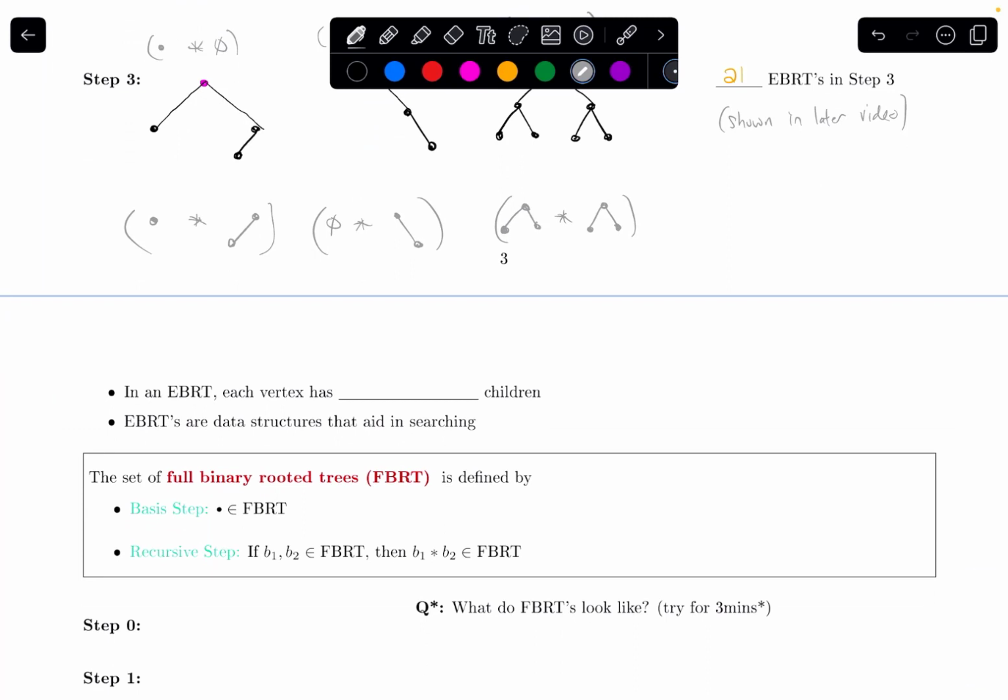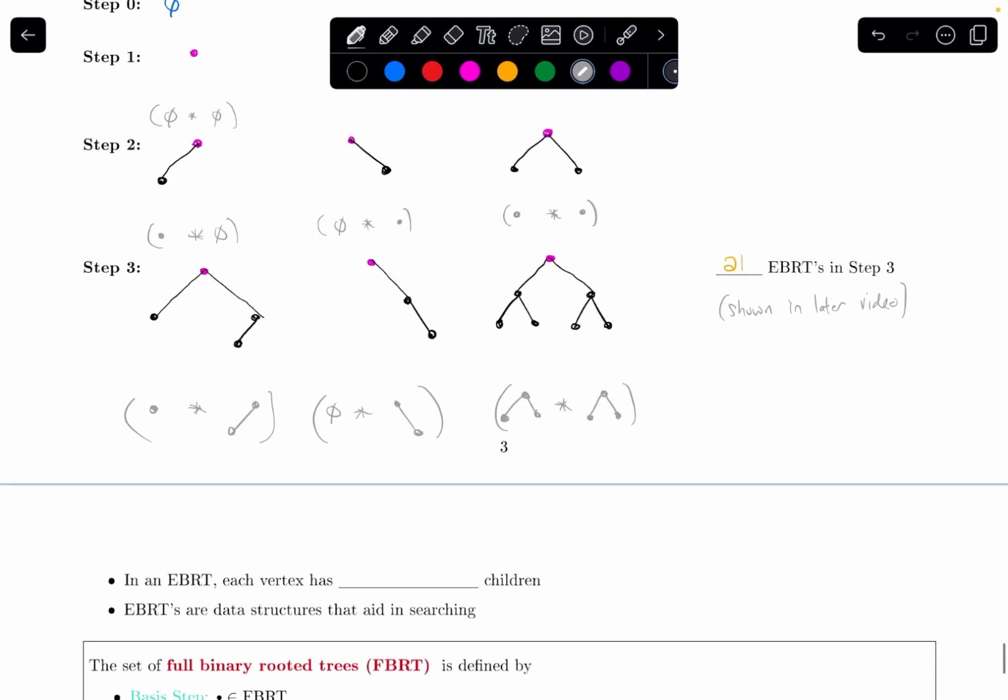So in an EBRT, we might notice that any vertex either has 0, 1, or 2 children. Remember, children just meant how many vertices are kind of underneath it as a rooted tree. So this vertex had 1 child, whereas this vertex had two children. The fact that this number 2 is showing up is related to the fact that this binary term shows up in EBRTs.